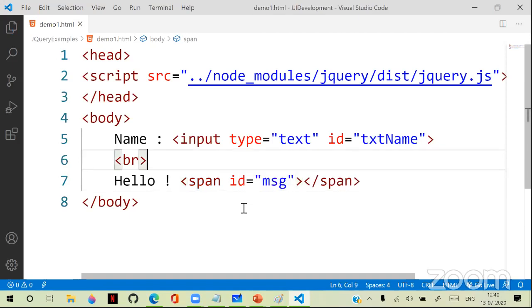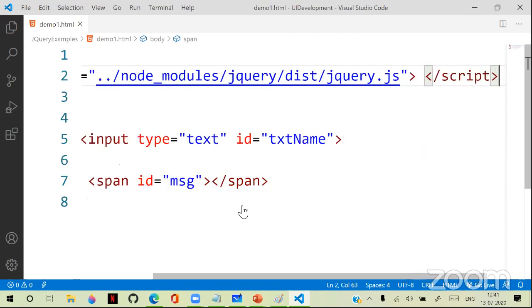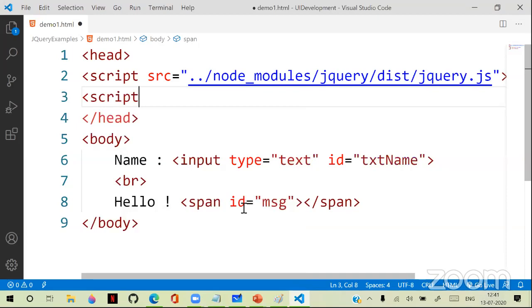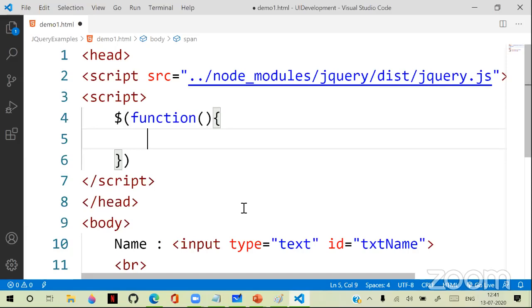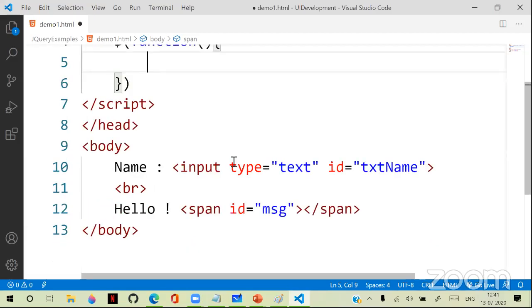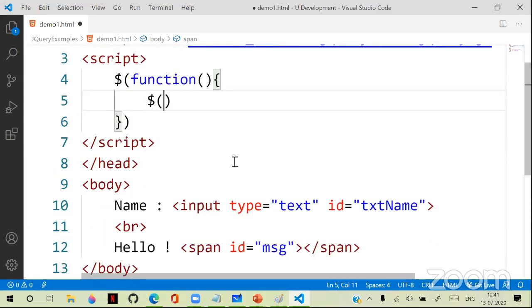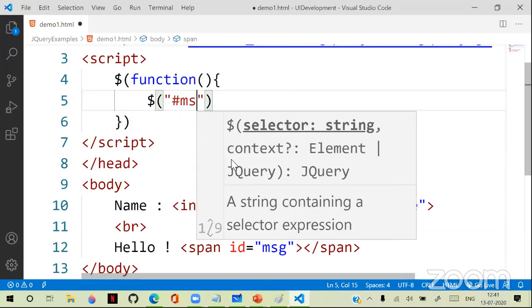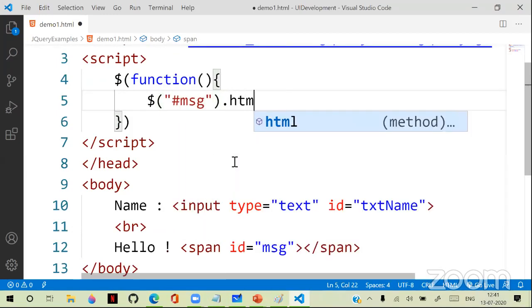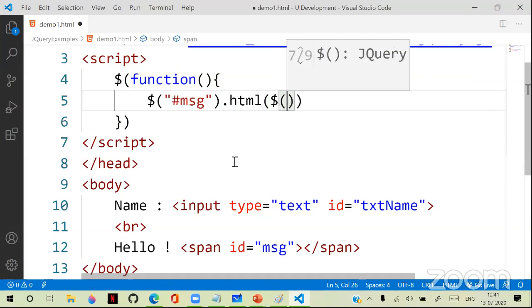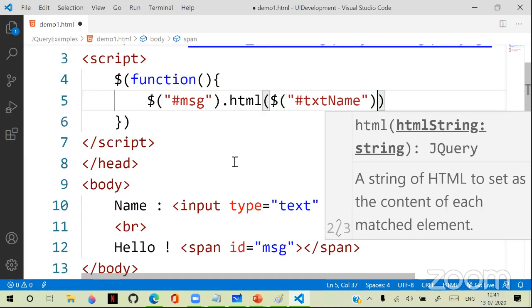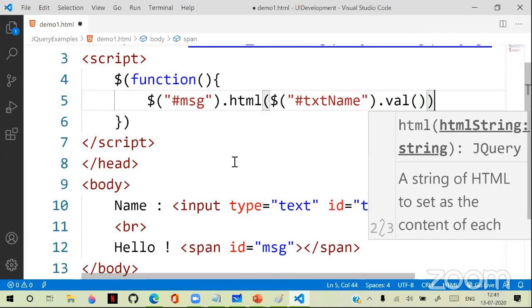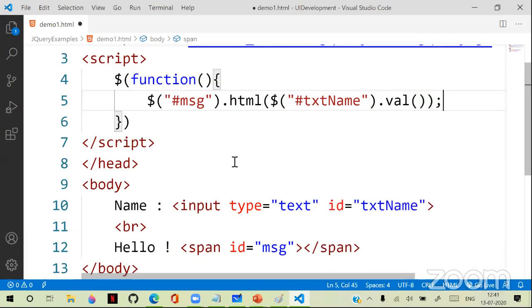Generally in jQuery, how do we do that? I am writing a script, a function, on document ready. On document ready, we are collecting here $('#msg').html, and inside that we are accessing #txtname.val. That means the text box value is collected and displayed here.